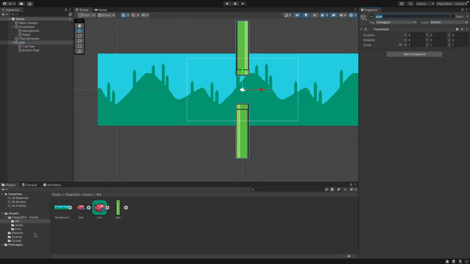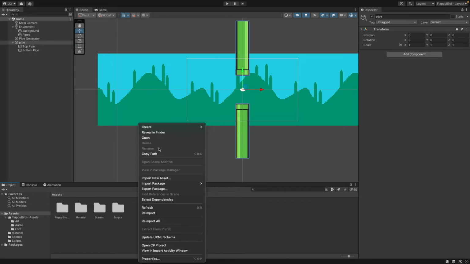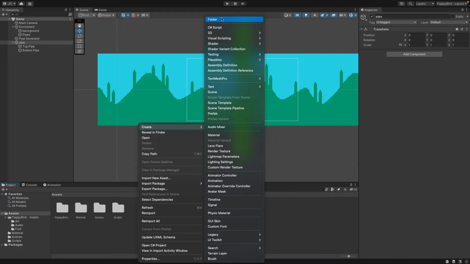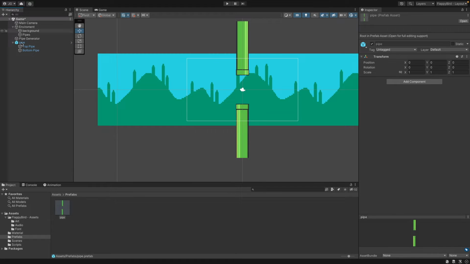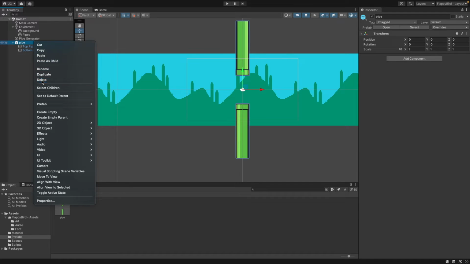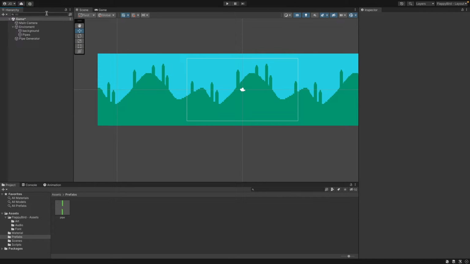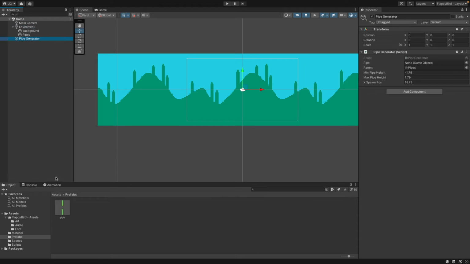I'm actually going to make a new folder, and this is going to be prefabs. And we're going to drag our pipe into prefabs, and here we have our prefab. Now we can delete pipe, it stays in the prefabs folder. And all we do is go to pipe generator, and that's our pipe.